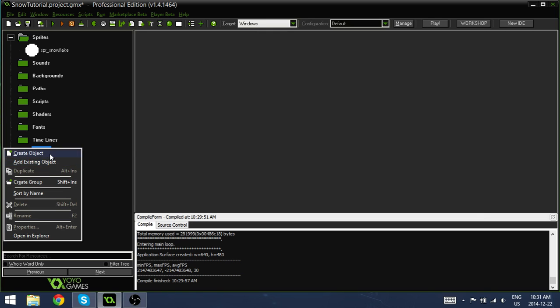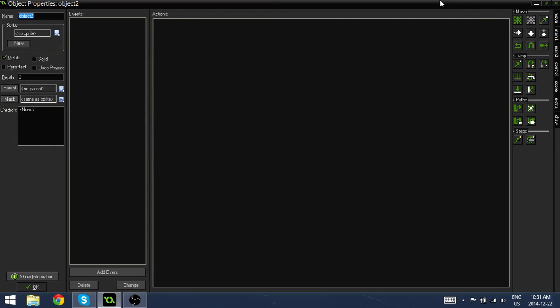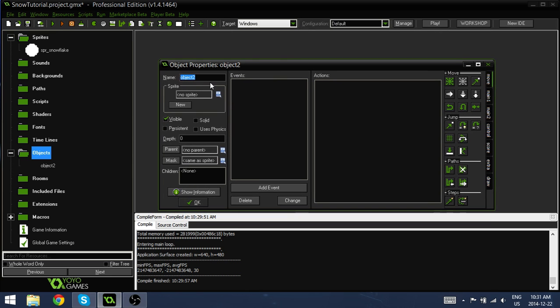Next thing we're going to do is create a new object. I really don't like that. We're going to name this OBJ Snowflake, and this is just going to be the basic object for a snowflake. We want to set the sprite to SPR Snowflake, and now this object will show up as that sprite.